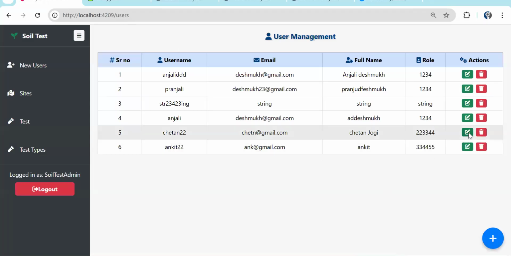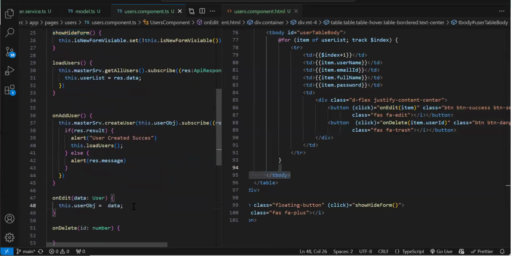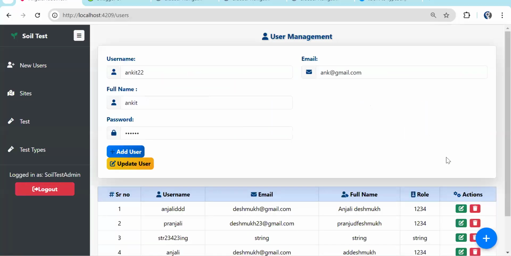Now if I click on edit, nothing is happening because on click of edit, we are setting the value, whatever we are passing from the HTML, in the variable, but we need to open the form also, right? So this function to show/hide the form, again, we need to call over here so that our form will be visible. Let's try now. If I click on Ankit 22, now you can see the form is available with the record. Okay, now this update user button will work.